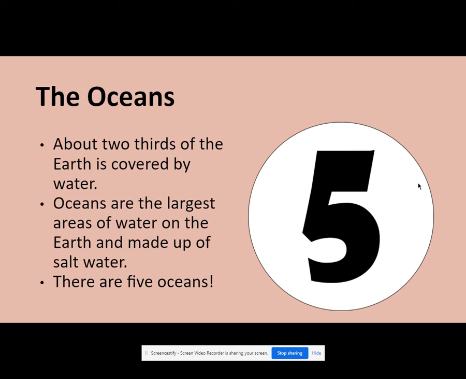So then we're going to talk about the oceans. About 2/3 of the Earth is covered by water, and the oceans are going to be the largest areas of water on the Earth. Yes, we have different areas that are like seas or lakes and rivers, but oceans are going to be our largest area. And the water makeup of oceans is salt water. And there are going to be 5 oceans.